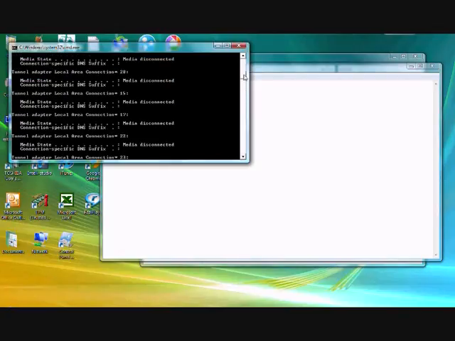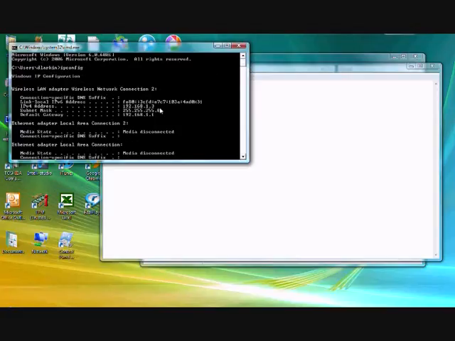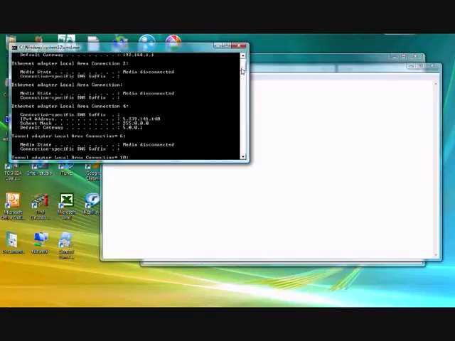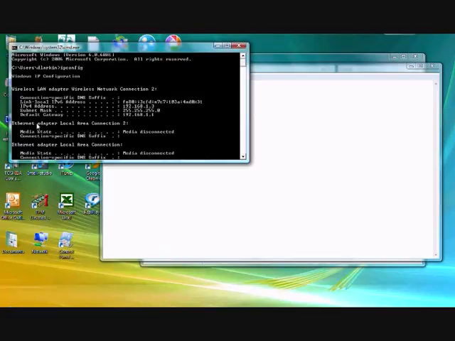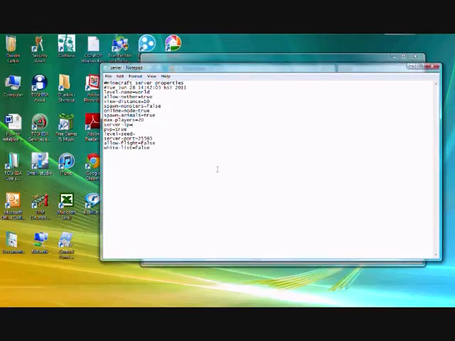So when you go up to the very top, you go to IPv4 address, not the one down here, because that's wrong. It's not that one. Go up to the very top, and for me it's 192.168.1.3. So I would type in 192.168.1.3, and when that's done, just X out of it, save.